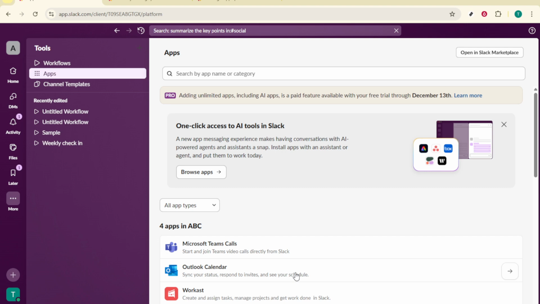You can always return here to add more scopes later, though note that changing scopes usually requires reinstalling the app to update its permissions. Next, scroll to the OAuth token section and click Install to Workspace.